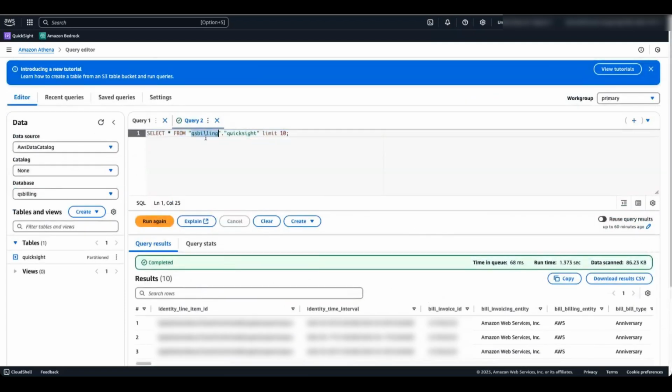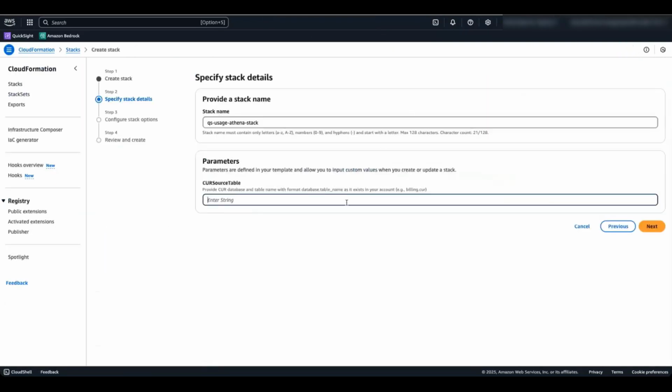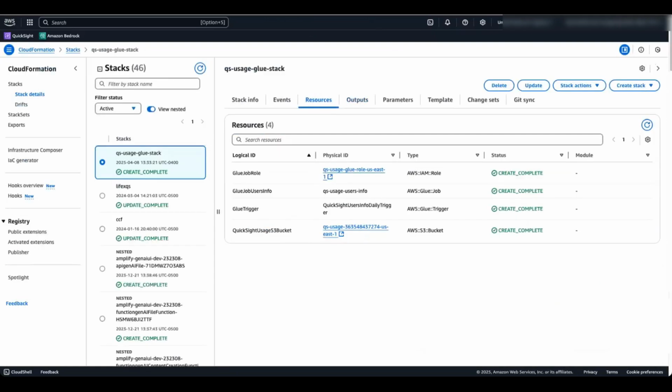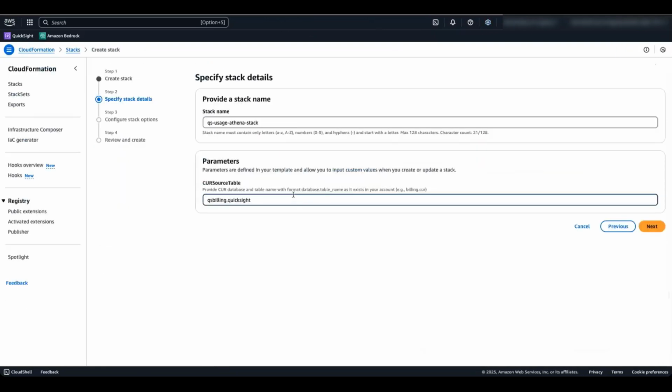So what is required is I need to give a parameter, which is basically the database name dot the table name. Right, so I'm going to copy this from Athena or the Glue catalog, whichever you find comfortable. I'm here picking up from Athena and going to CloudFormation. And first, the database name dot the table name. This could be different depending on how you are creating the Glue catalog for your cost and usage report. So I entered this one and click next.